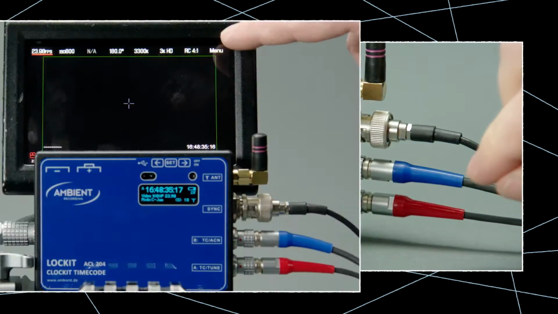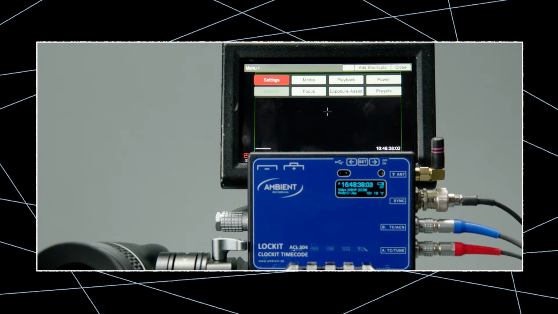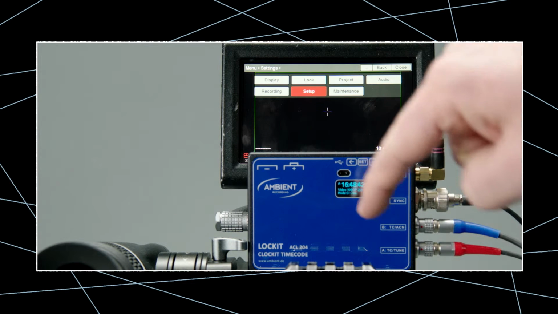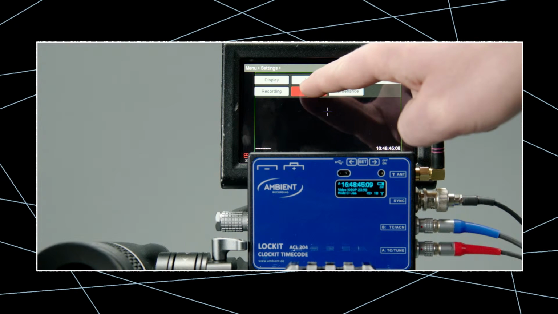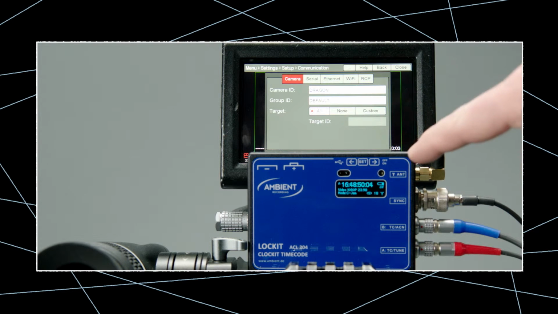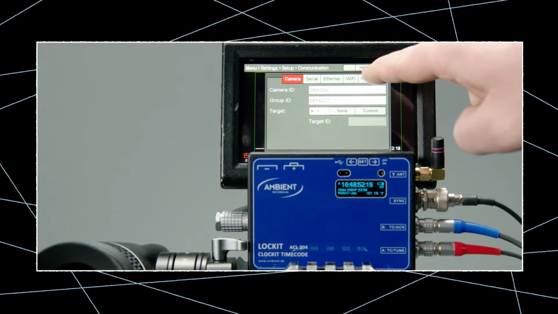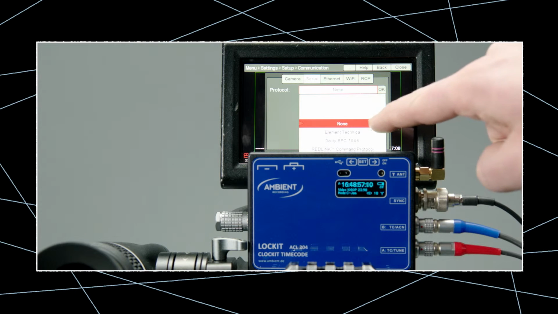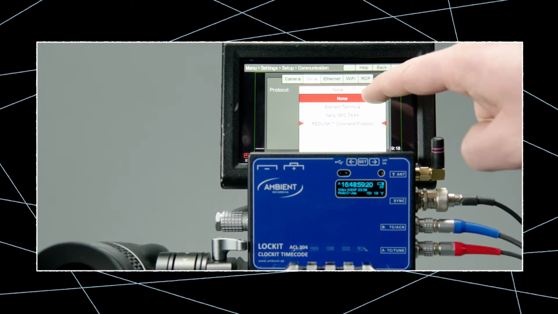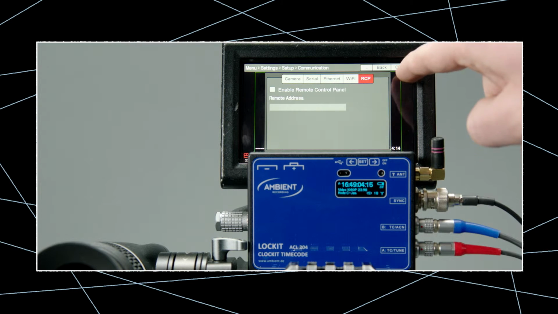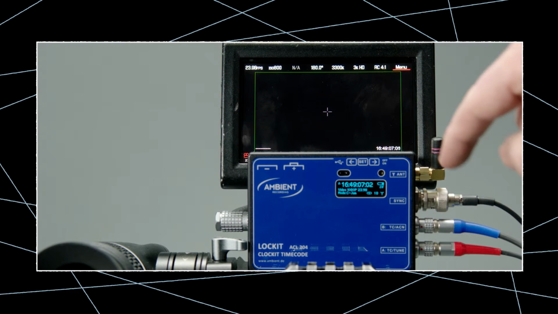Now go to the menu of the RED camera and press Settings, followed by Setup, then Communication. Go to the Serial tab and choose RedLink Command Protocol in the drop-down menu. Go to the RCP tab and make certain that the Enable Remote Control panel is disabled. Now the camera and Lockit are communicating.